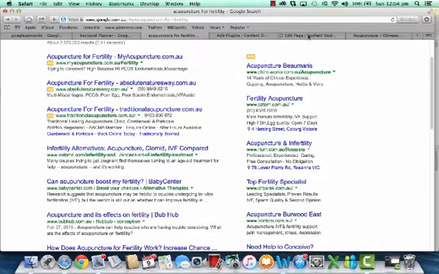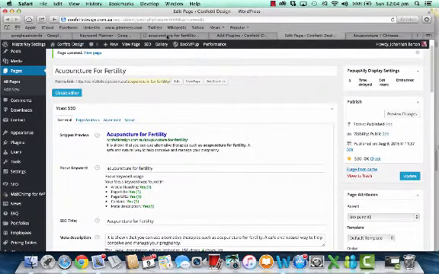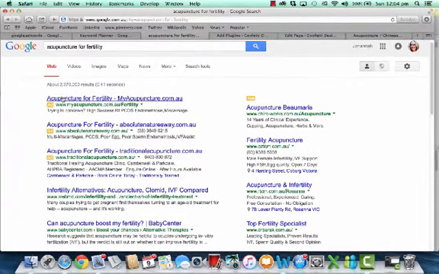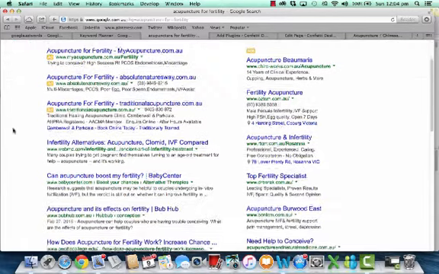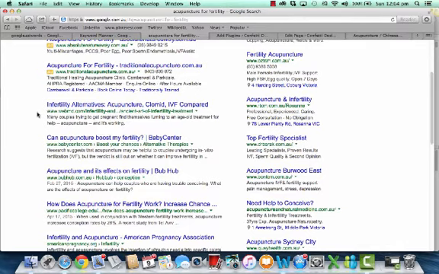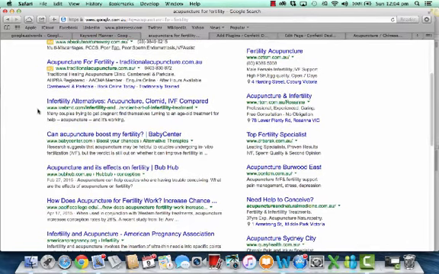acupuncture for, so where's our page? Acupuncture for fertility. If we go back here, someone has done that, they know that that's what they should be putting an ad for, because they want to get clicks for that. So we are onto a good thing by making sure that we create a page that has those items in each of those different categories.